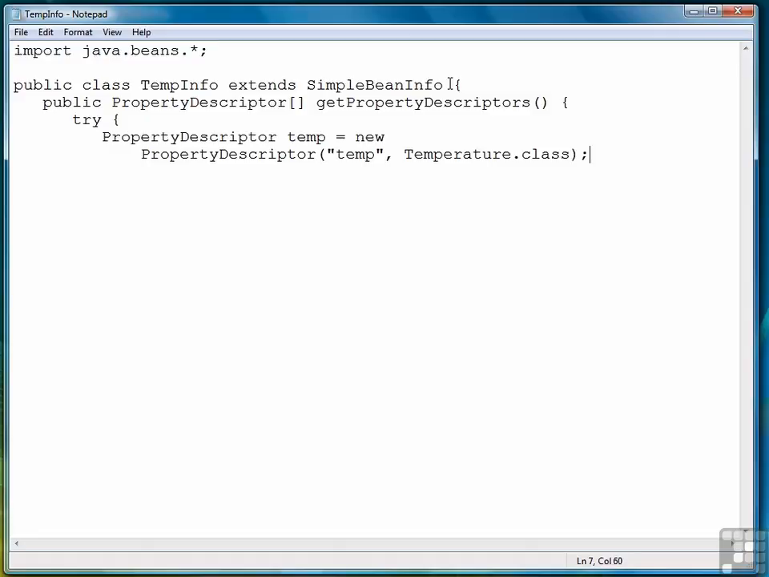So then once we've done that, we create an array of PropertyDescriptor type. We'll call it pd for property descriptor. And we retrieve the data stored in our PropertyDescriptor object. And then we return that as the return value of the method.